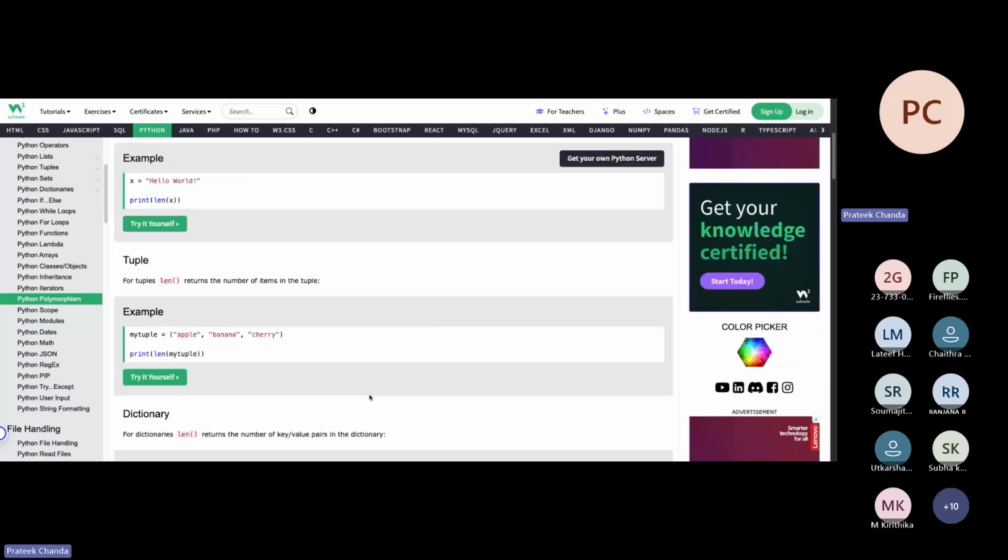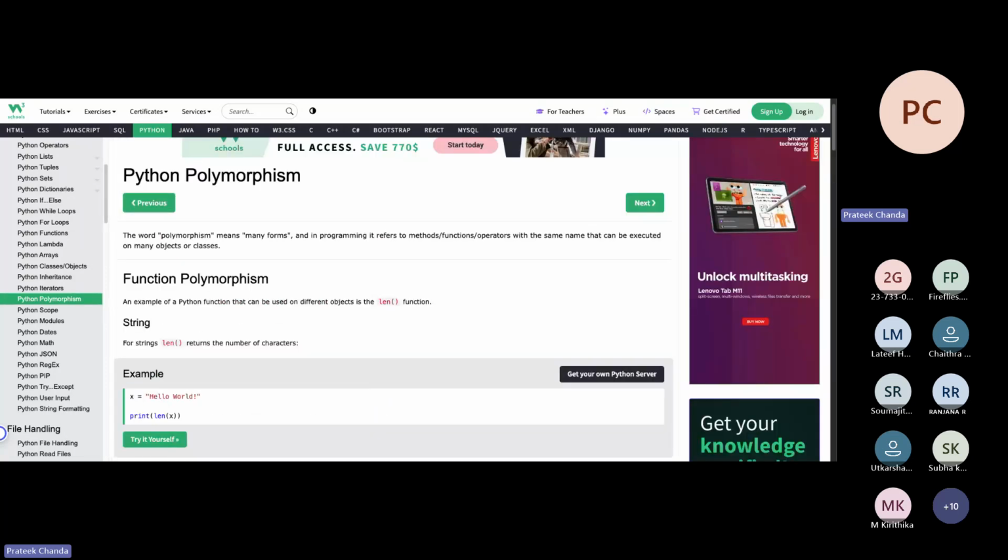So now we will look at something called function polymorphism, and basically this is also something useful in object-oriented programming. So yeah. So the previous question, the correct answer is pass. Okay, so we'll look at function polymorphism.